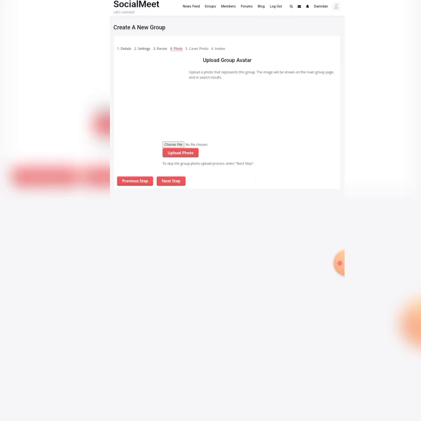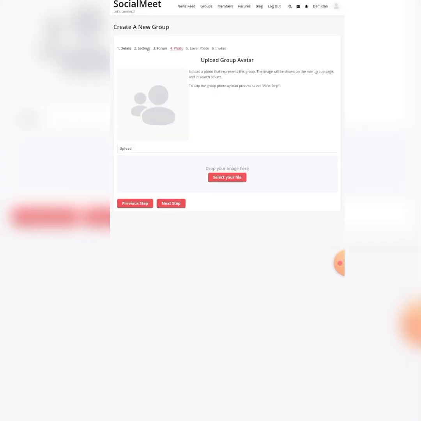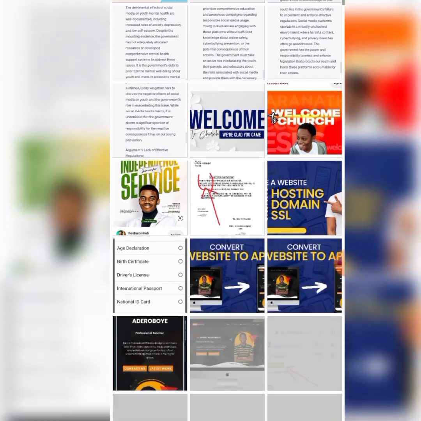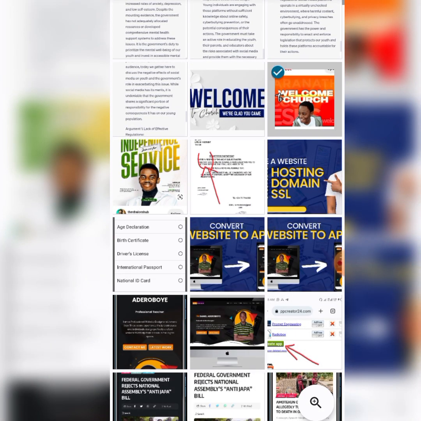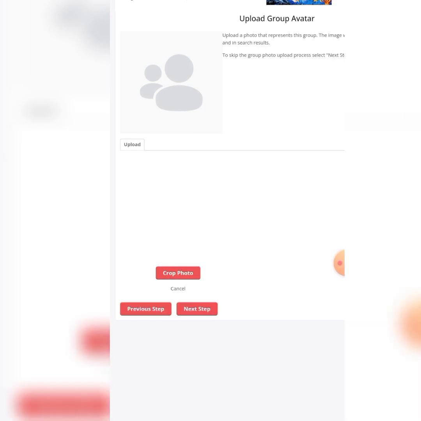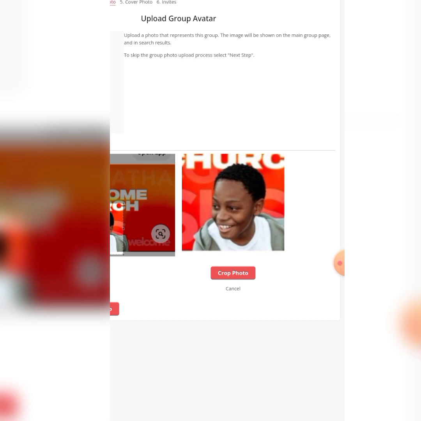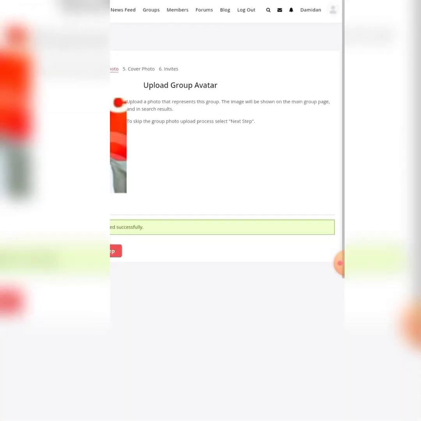So the next step is for me to add photos to my group. I'm going to click on select file, select this particular one, and click on done. Then it's going to upload. When it uploads, I'm just going to show you the face there and click on crop photo. When I click on crop photo, it's going to do like this.